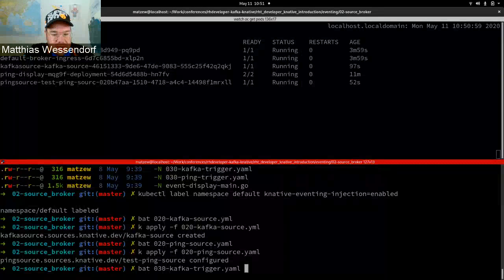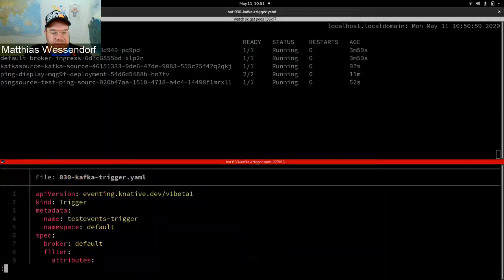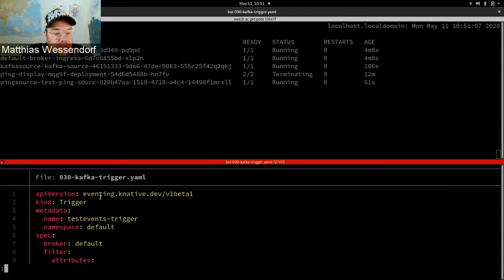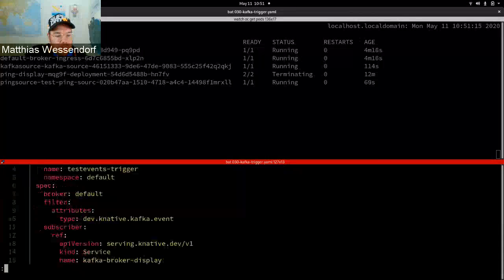So for instance, how can I filter events from my Kafka source? This is basically the API that users are mostly interacting with. So there is a kind Trigger that's in the eventing namespace. And what is interesting here inside of the specification, I say I want to listen on the default broker, and I want to apply a few filtering rules.